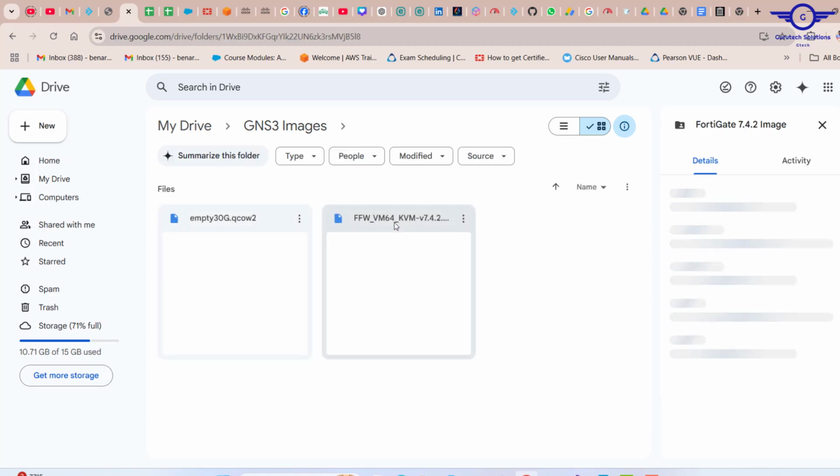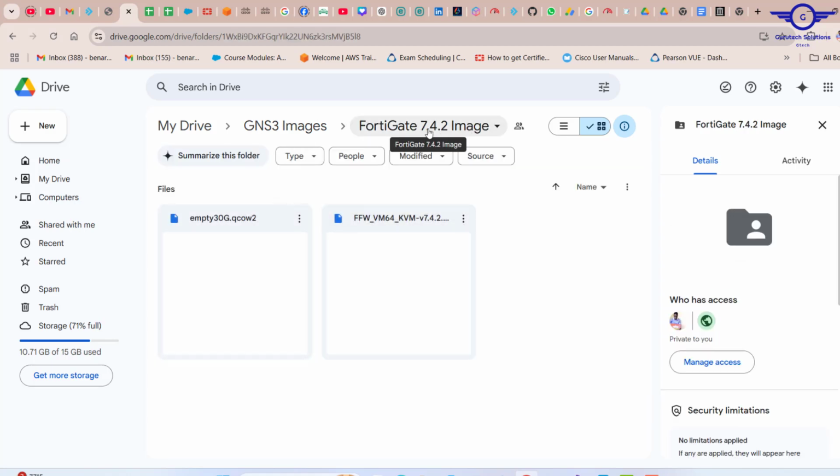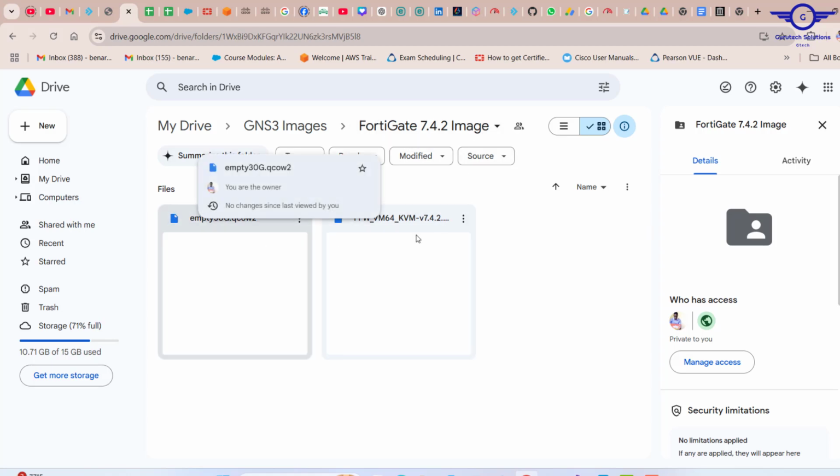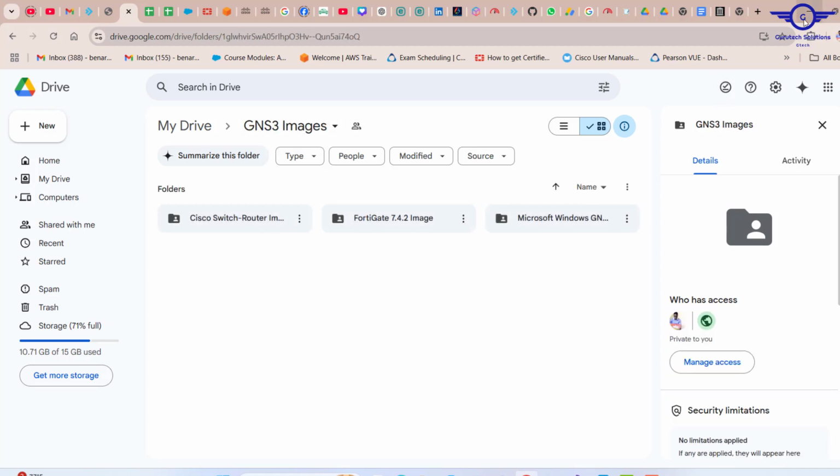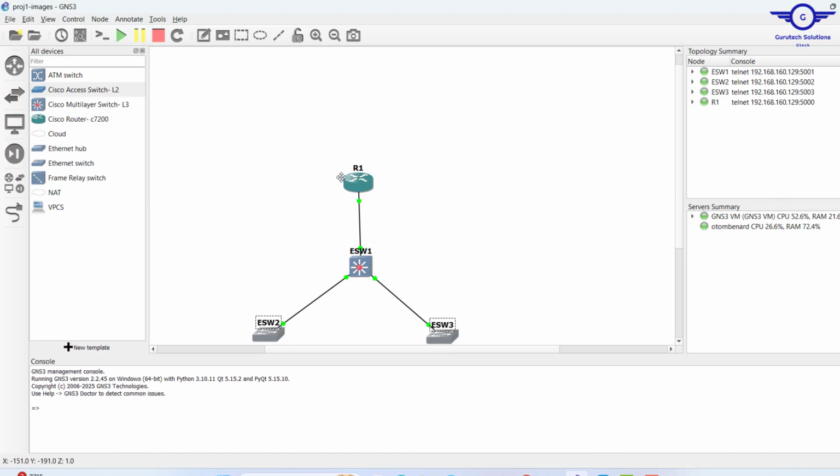So I have Fortigate, which version? 7.4.2, right? All right, so I'm going to share that link in the description part of the video or the first comment, don't worry about that, okay? All right, so how do we download and install a Fortigate firewall image on GNS3? I've already downloaded it to my local machine, so now let's install it.